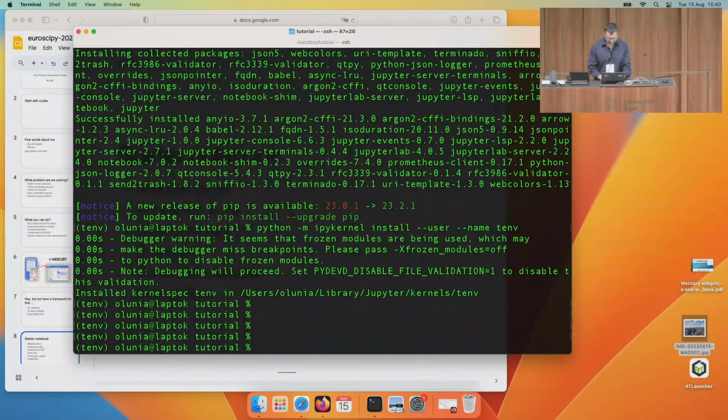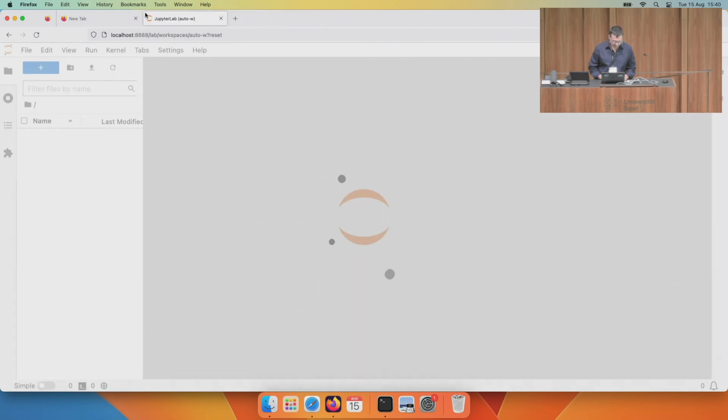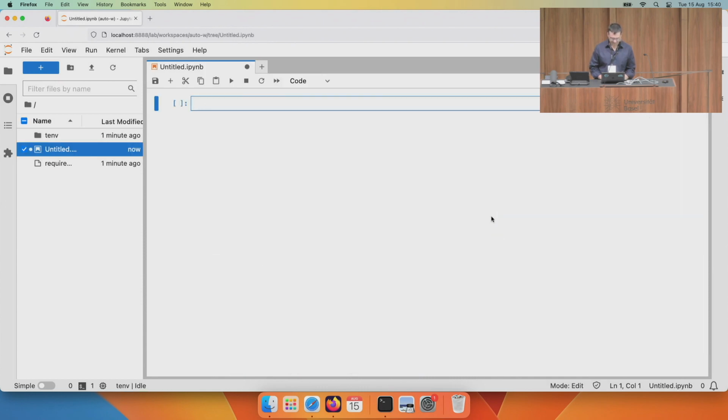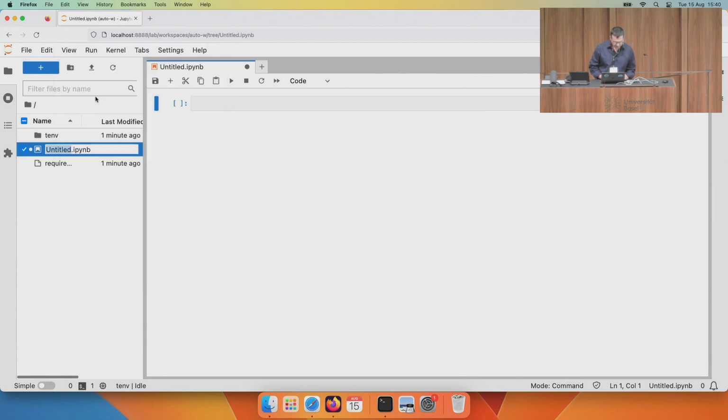Okay, and starting, so you can use Jupyter Lab or Jupyter Notebook. Jupyter Lab. Okay, close this. So I'm creating the new notebook with the kernel tnv. I will change the name. Rename, starter.